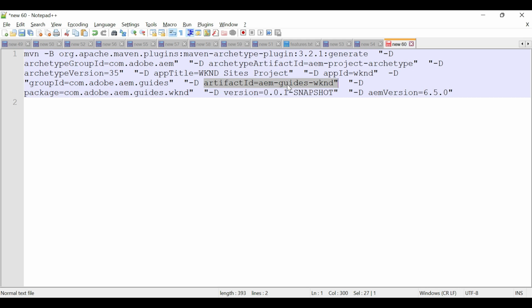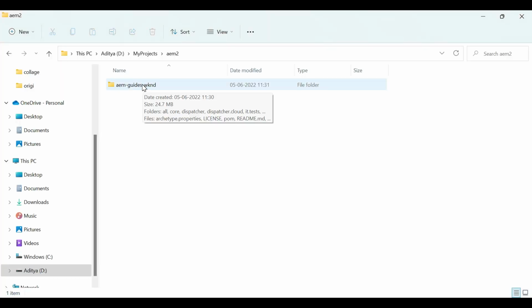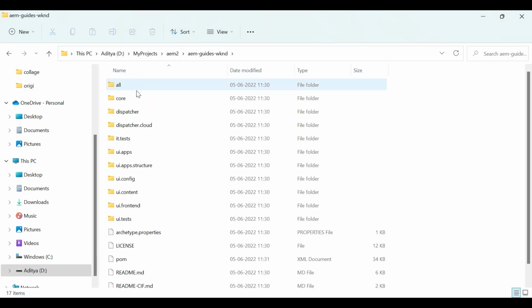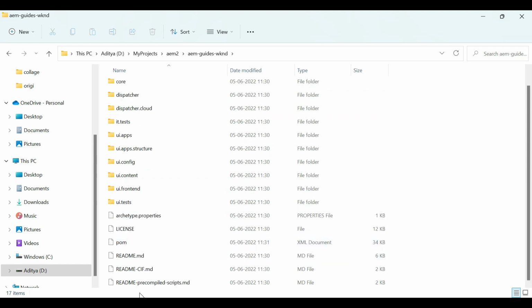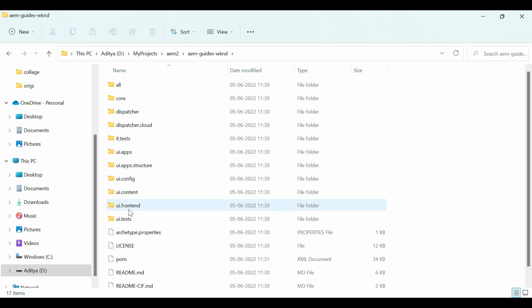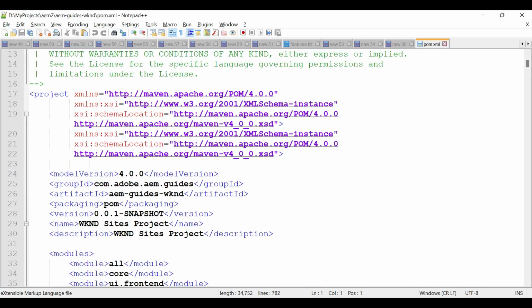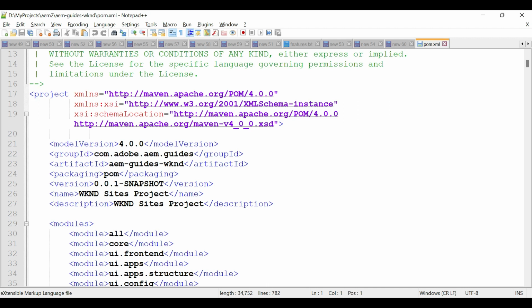With this name a root folder got created, and if I go into this root folder, this is the project structure which we have. In this entire project structure, here we have pom.xml. So let's open this pom.xml and see what is available here.